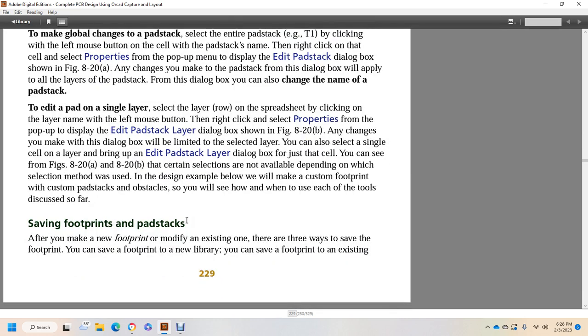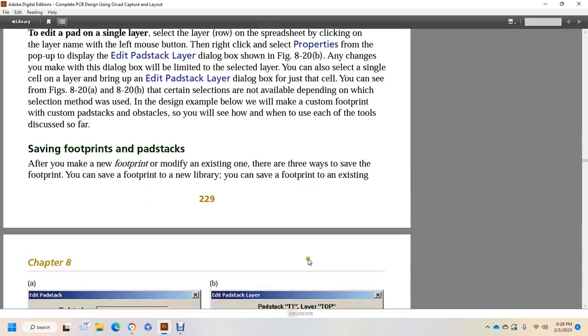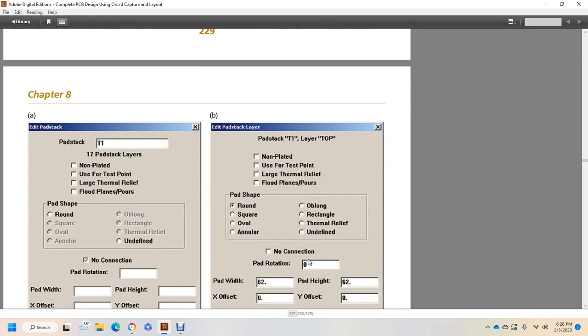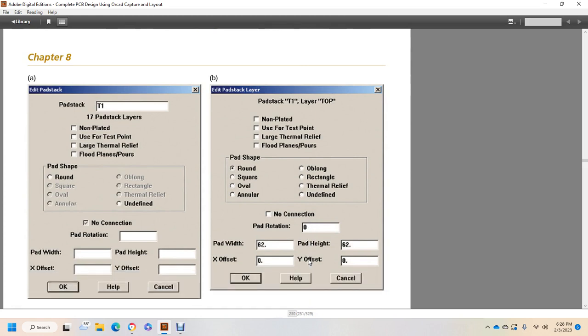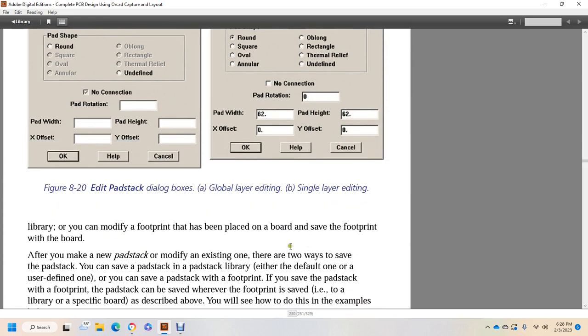Saving the footprints and pad stacks. After you make a footprint or modify an existing one, there are three ways to save the footprint. You can save the footprint in a new library. You can save the footprint to an existing library. You can also modify the footprint, have it placed on the board, and save the footprint within the board.